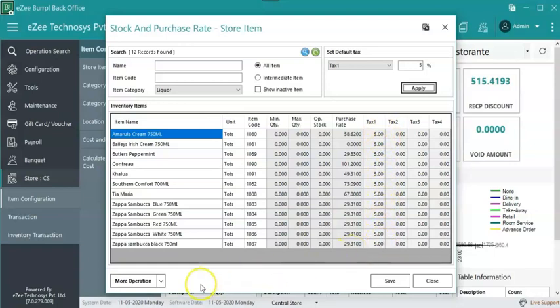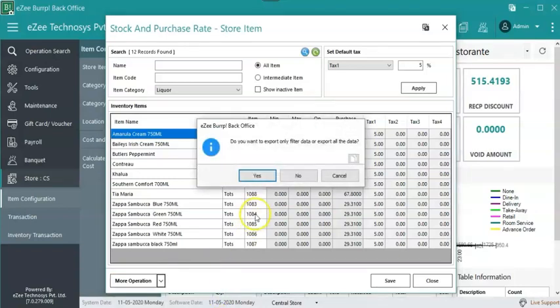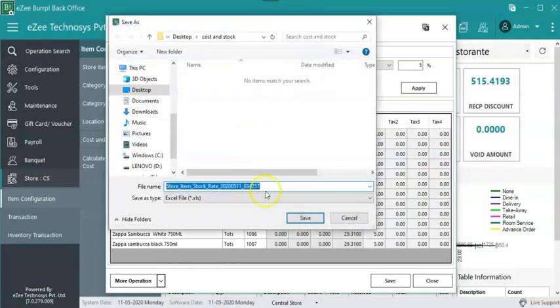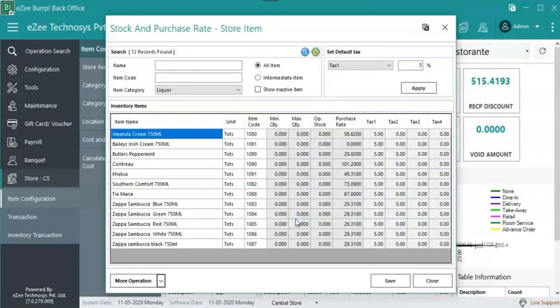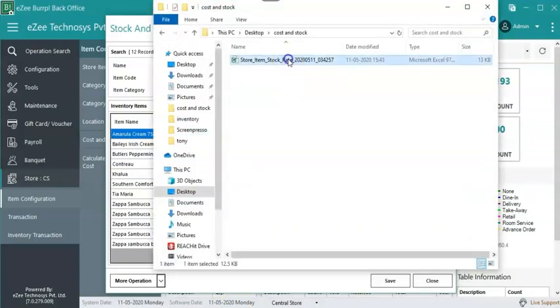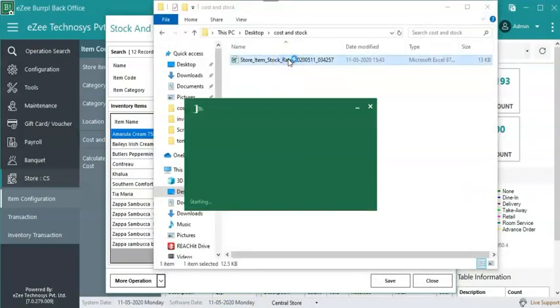eZee BurrP also provides the function to update the cost and stock of the inventory in bulk, with the help of which the user does not have to update the data one by one, and can update the same in bulk. To update the cost and stock of the inventory item in bulk, click on More options at bottom. Import or export. Export. Yes. Select the path. A file will be exported to the selected folder path including the current stock details.